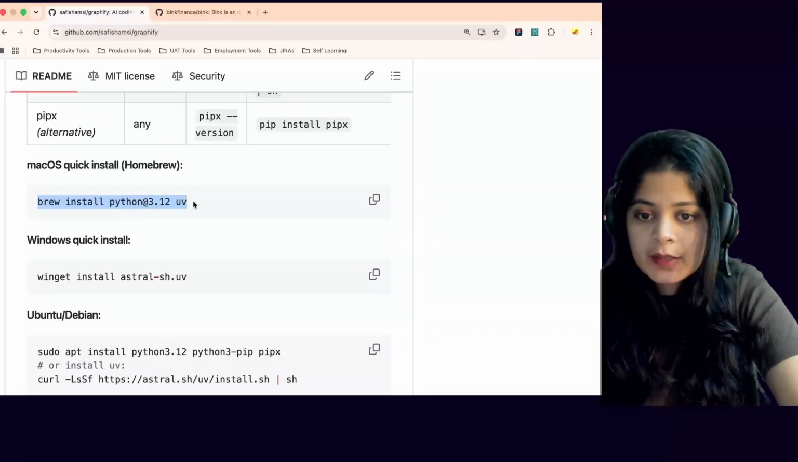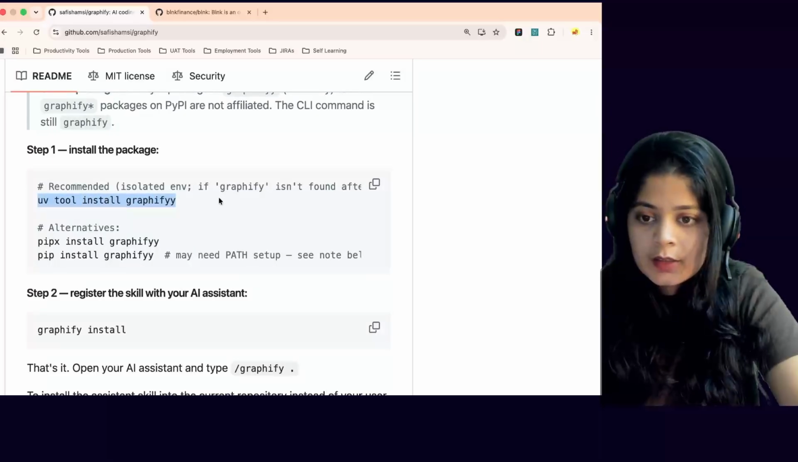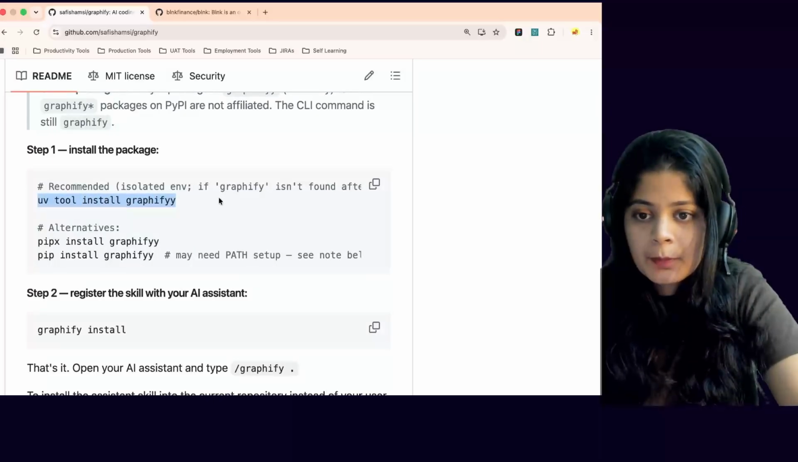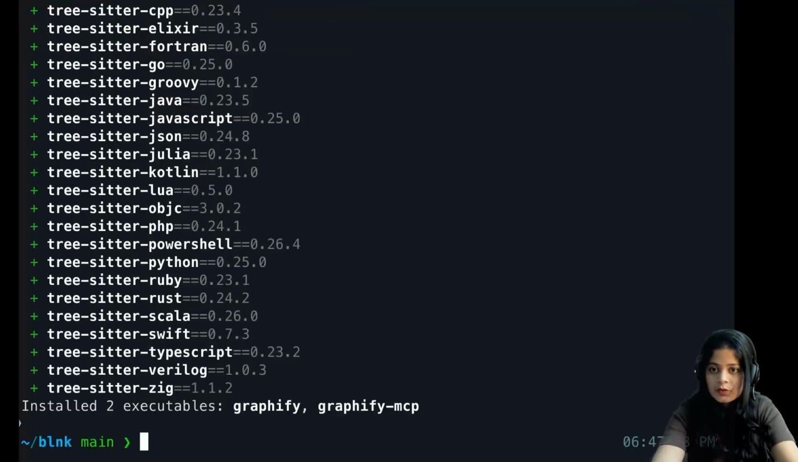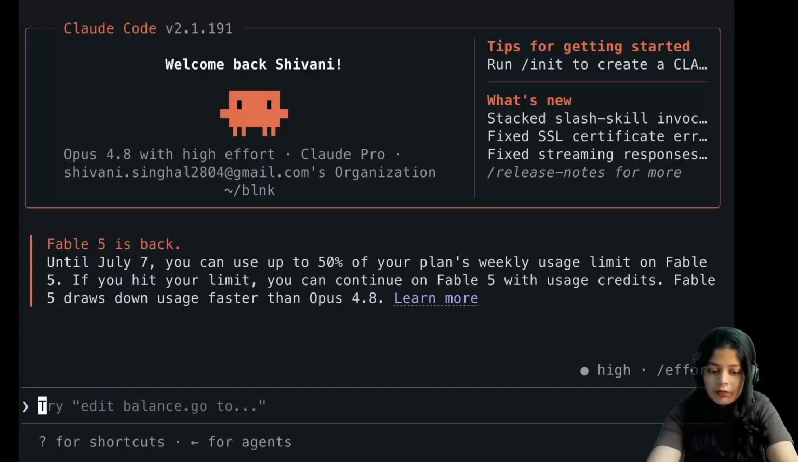For this, we need Python and UV. I already have these locally. This is the command for installing the package. Install it here. For testing Graphify, I'm using one of my local repos, Blink. It's an open source ledger. After cloning the repo, we have to register it.